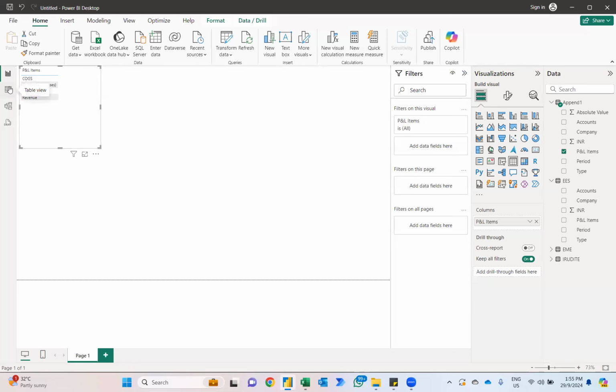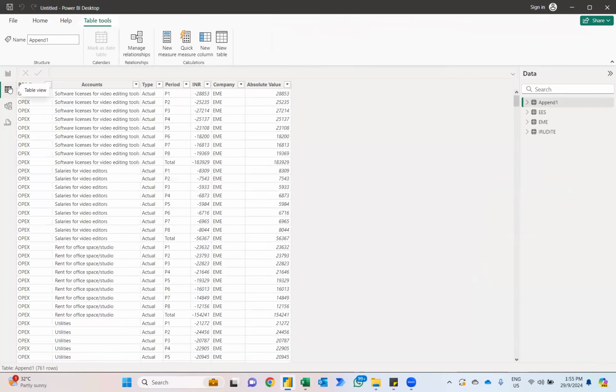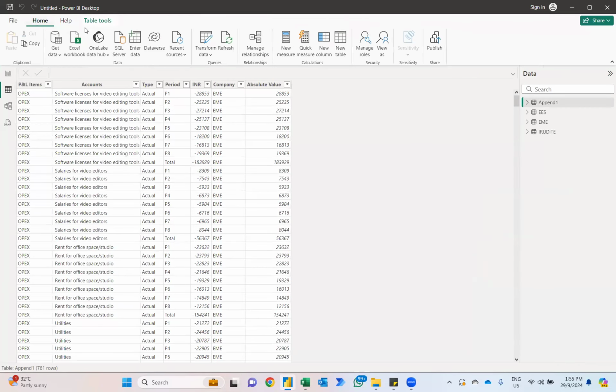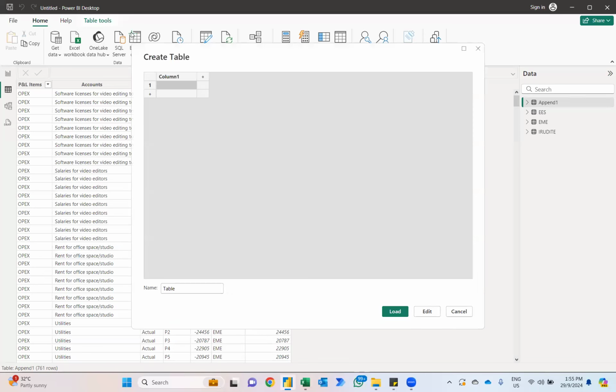So I have to go to the table view and then go to home and click enter data. I have to create a new data. So I can just put here items, okay? And I'll name this as revenue. So revenue, and then after that COGS, and then after that OPEX, and the last one is net profit slash losses. Okay, so this is the thing.